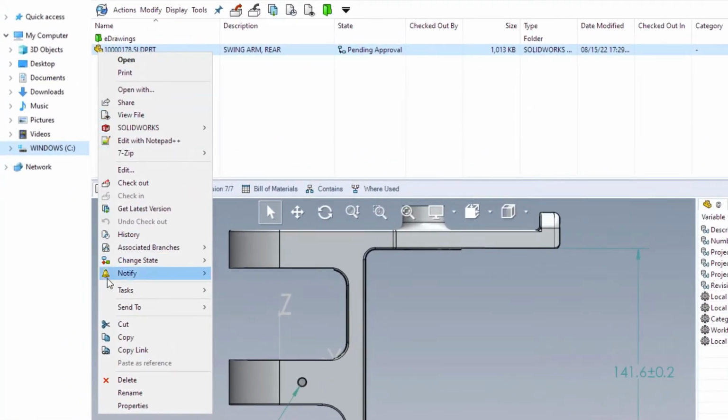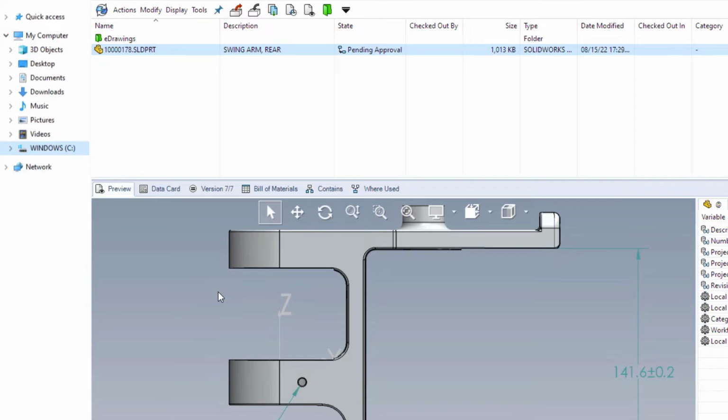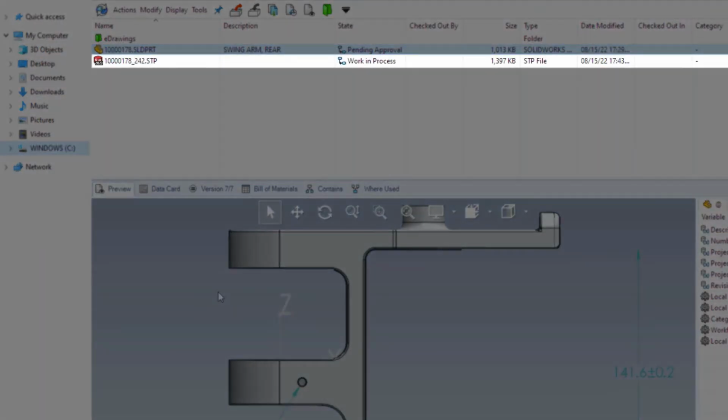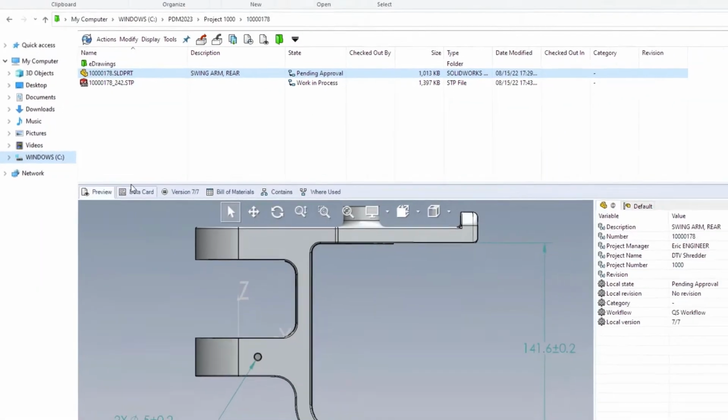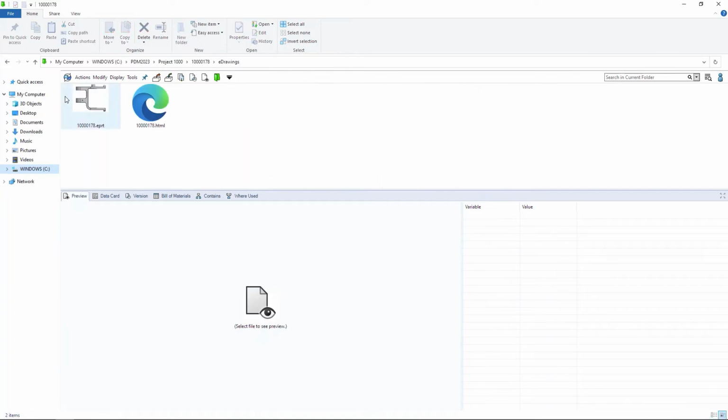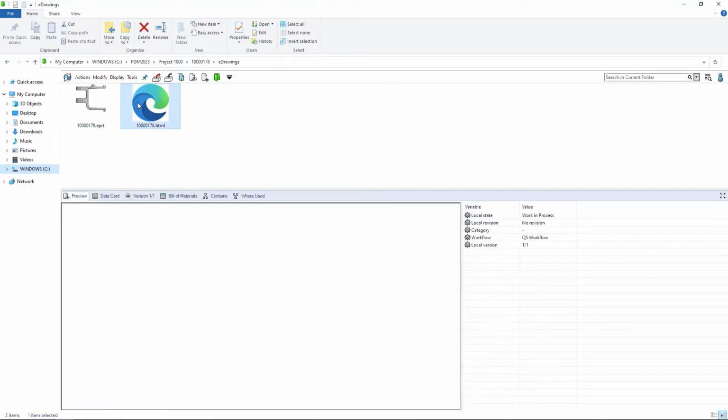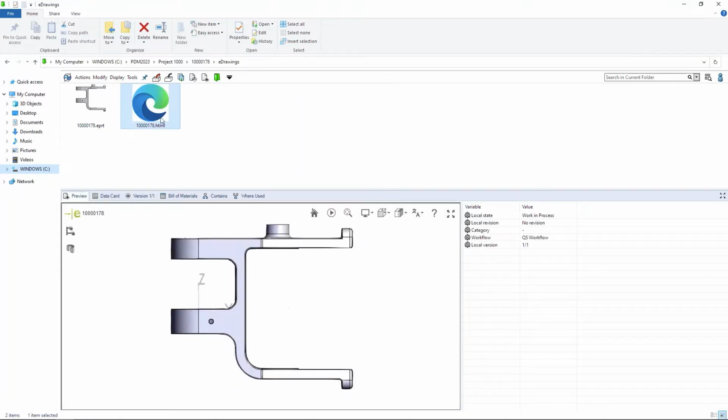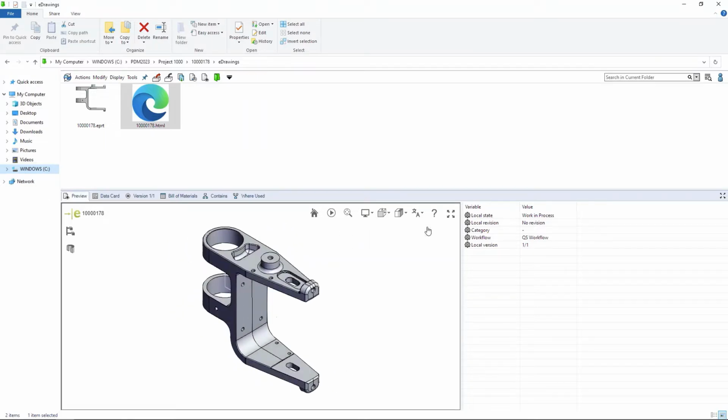Creating and consuming design deliverables is crucial for working with others. For customers licensed to use SOLIDWORKS MBD, the Convert task now supports the creation of STEP 242 files, further enabling model-based workflows. For eDrawings users, Windows Explorer supports thumbnail previews, making it easy to visually identify the file. And the full PDM preview now utilizes the Microsoft Edge control, allowing for the viewing of HTML5 content.